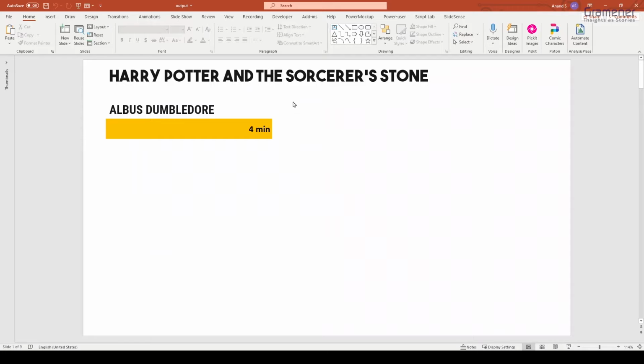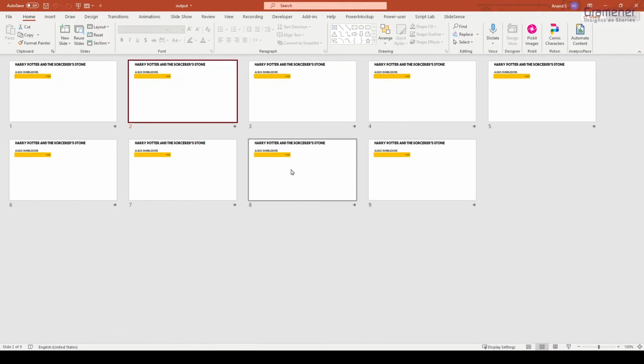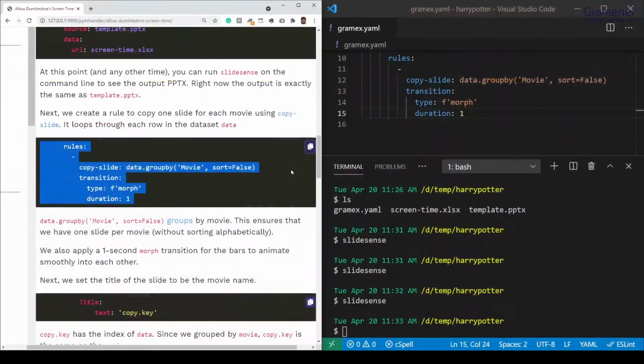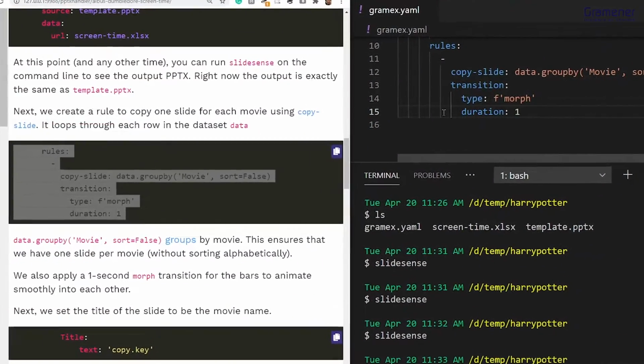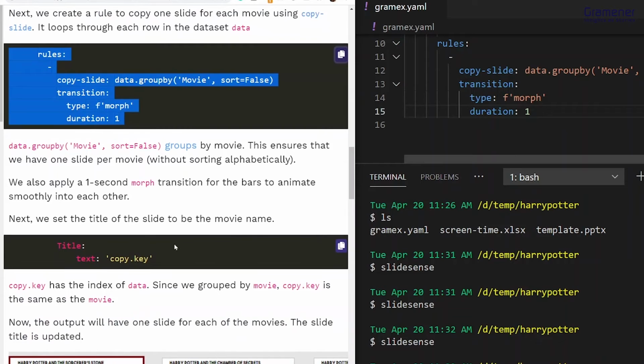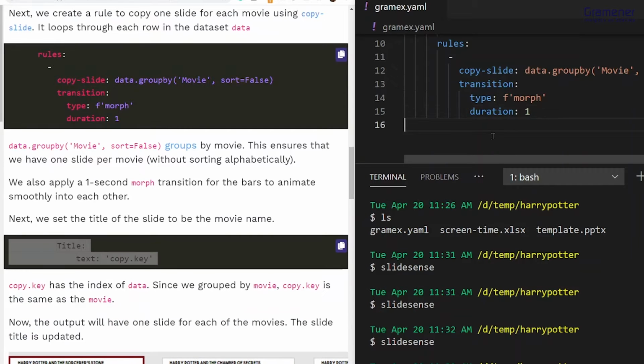And we have Harry Potter and the Sorcerer's Stone on the first slide, exactly the same as before. But we also have a second, third, fourth, fifth slide, one for each of the movies that are listed here. And we also have no change in the title. The titles are exactly the same. So let's fix that.